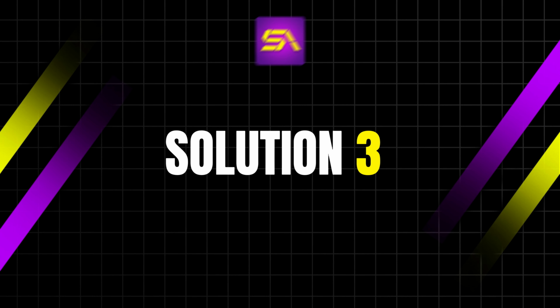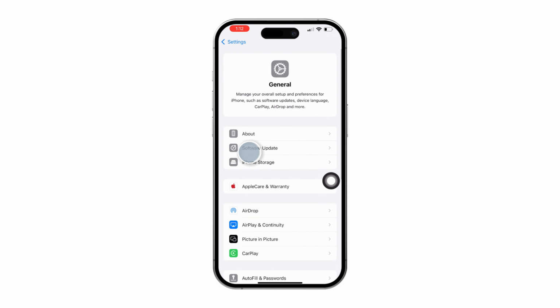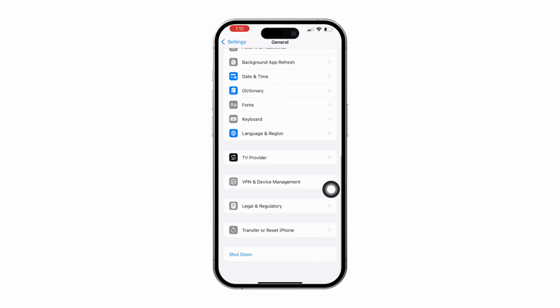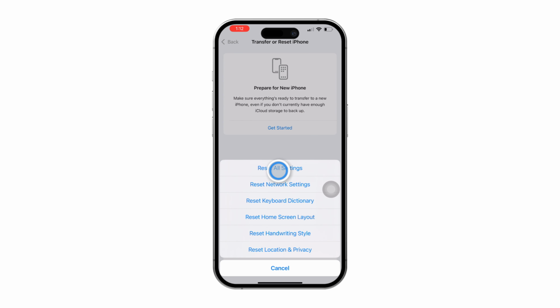Solution 3. Update your dialer app. Open Settings, tap General, scroll down, tap Software Update. Try to update your software. If there is no software update, then go back, scroll down, tap Transfer or Reset iPhone. Tap Reset. Tap Reset All Settings.